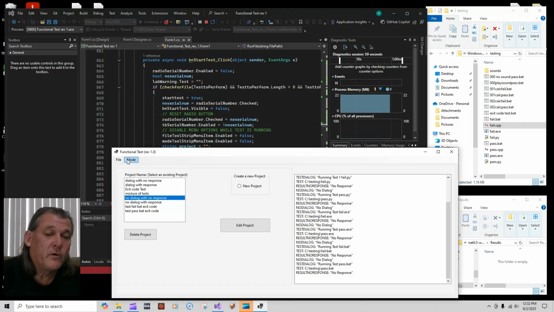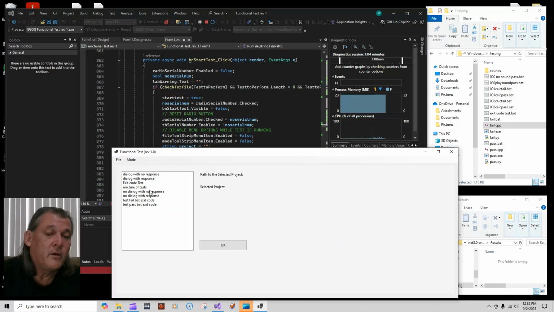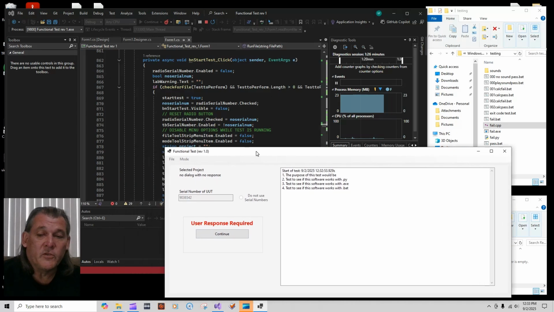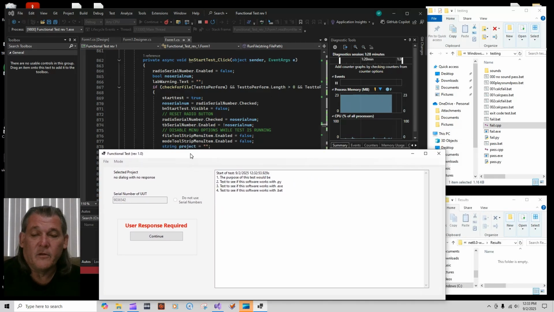And this software would determine pass or fail based on that exit code. I'll show you how that works, but first I need to go ahead and show you that the software is working. So I'll go ahead and select the test that I've created for this. I'll go ahead and use a serial number. I'll just say any number I can pull up here, and I'll go ahead and start the test. And the purpose of this test is to show you that it works with Python, executables, and batch files. And it will just call the file, it will start the file. I'm going to leave this over here so you can see it actually create that.